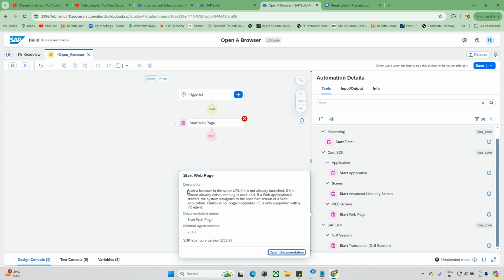Start a web browser on the screen URL if it is not already launched; if the screen already exists, nothing. So what is it saying? If that screen is already available, then it won't launch. If it is not available, it will be launched. And if a web application is started, the system navigates to the screen browser. They mention here that Firefox is no longer supported, and IE is only supported with version 11. This is the information they gave here.